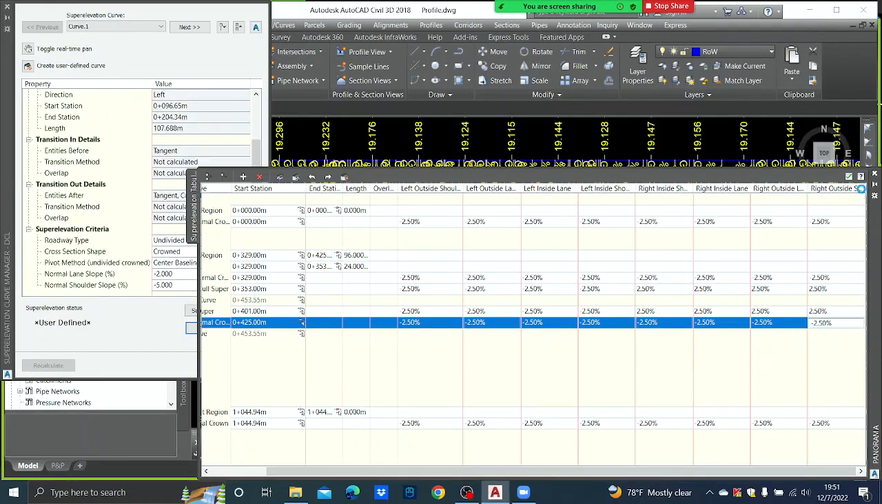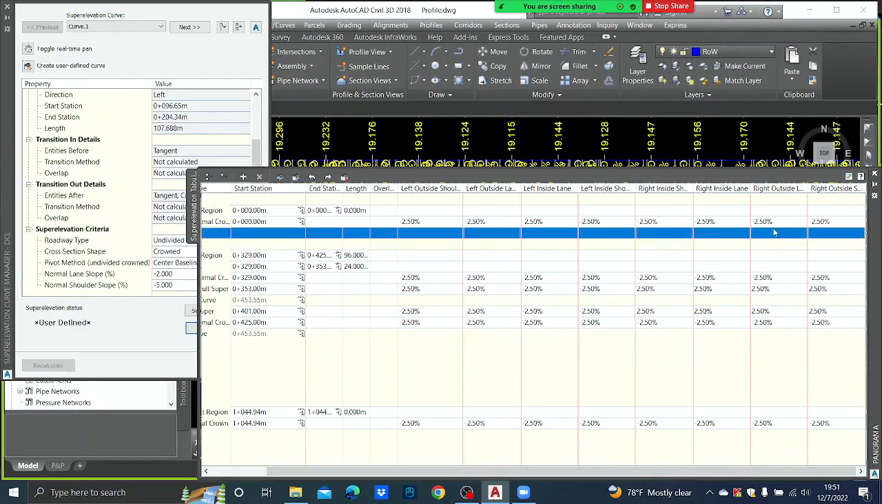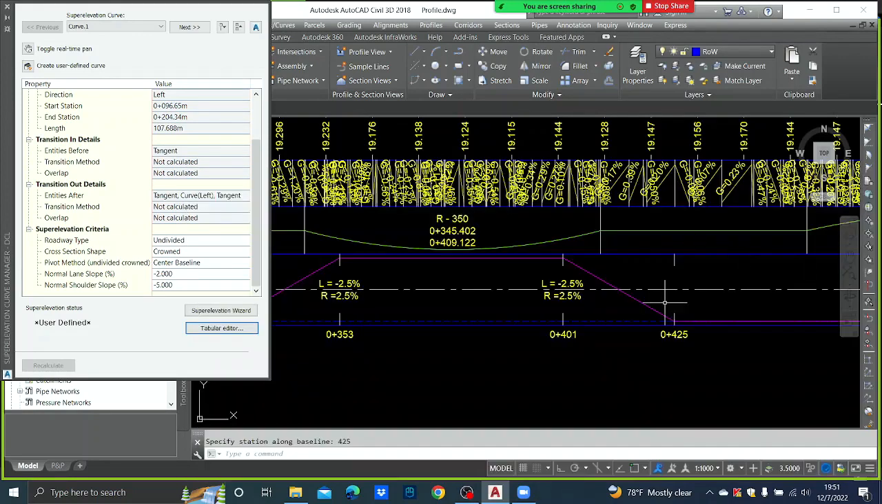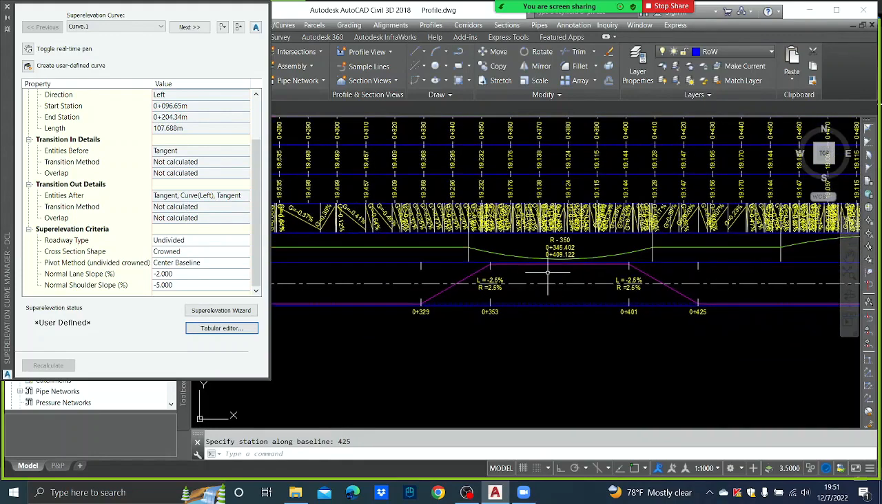That is why we have developed a small software, in the sense a small Excel sheet for that. With that you can do it automatically, but as students, you may have heard that you have to know the law and then break the law, right? So this is the superelevation diagram for this curve.